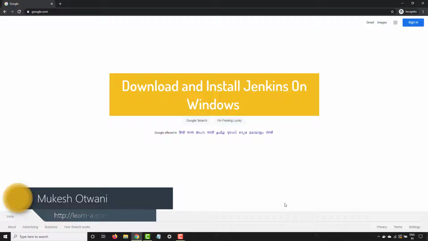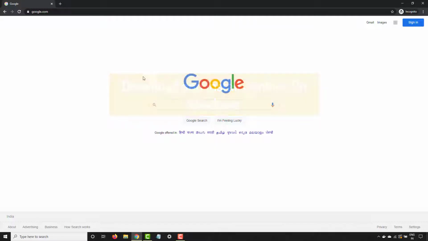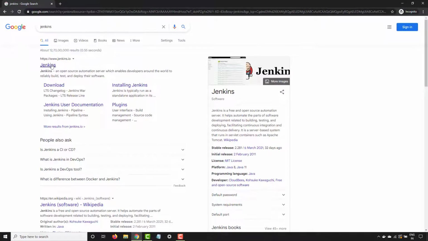Today in this lecture, we'll talk about how you can download and install Jenkins in Windows. So first step, we will just navigate to the Jenkins URL or Jenkins blog. I will just type Jenkins and hit enter, and you will find their official website, which is jenkins.io. And you can see some description about Jenkins, which is coming from Wikipedia.